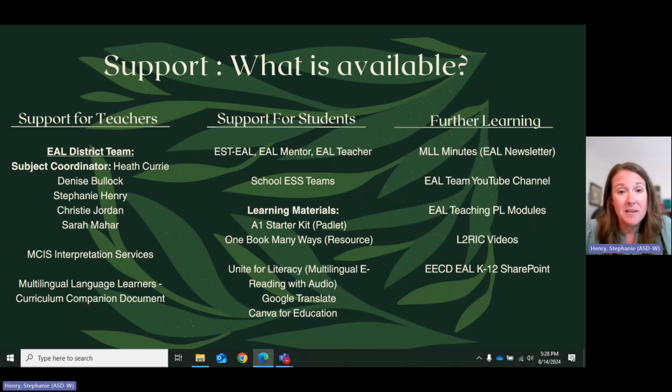Your school may also have an EAL mentor who may be able to give you some advice or details about a learner. If your school has an EAL teacher, then they may also be able to support students and you in the process. School ESS teams are also able to support newcomer students. All of the services that are available to a Canadian-born student are available to newcomer students as well, for the most part.